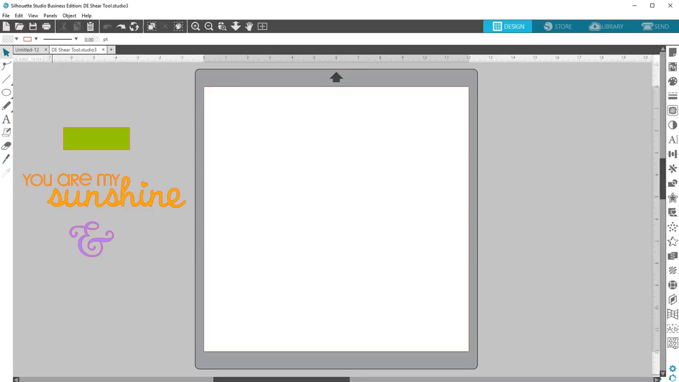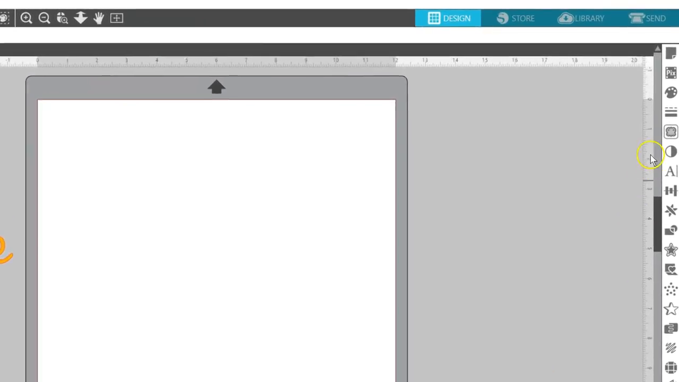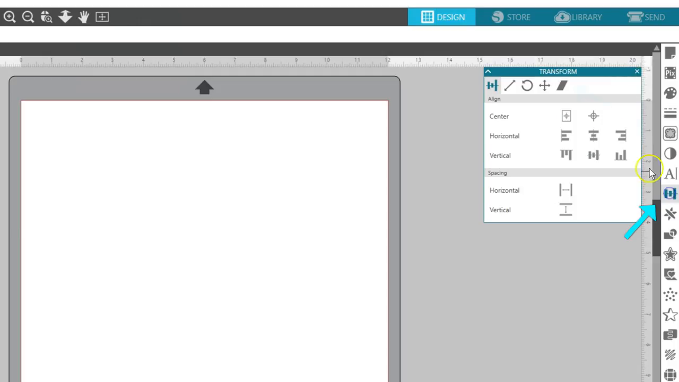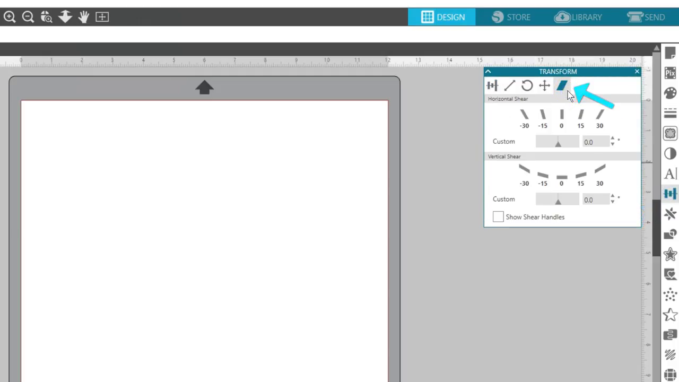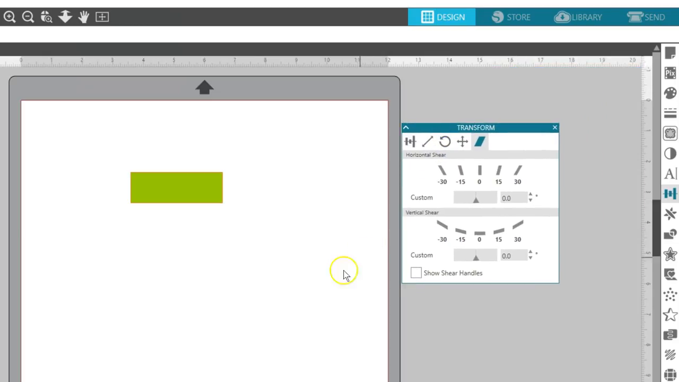Silhouette Studio Designer Edition and higher has a shear feature that allows you to skew your design vertically or horizontally. You can find this tool in the last tab of the Transform panel. Let's look at what it does to a simple rectangle first.